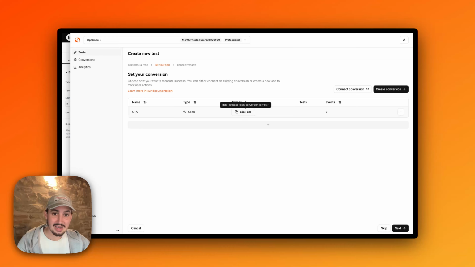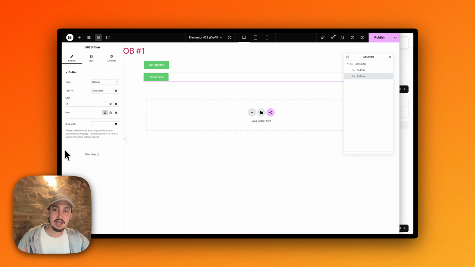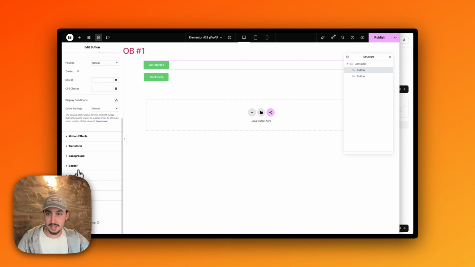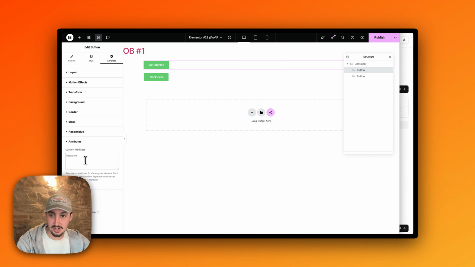So we have data-optibase-click-conversion-ID equals CTA. I'm just going to click that to copy it. Then we're going to go to our Elementor site and add that anywhere that we want to trigger it. We have two different versions of our button here: get started and click here. I'm going to want to add it to both. Over here in the attributes section in Elementor, just go ahead and paste that in.